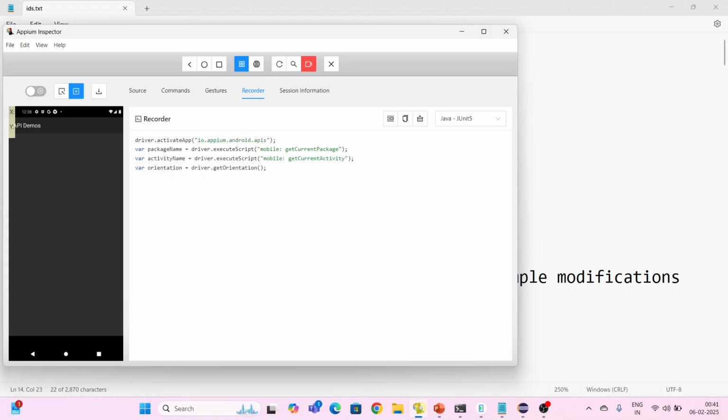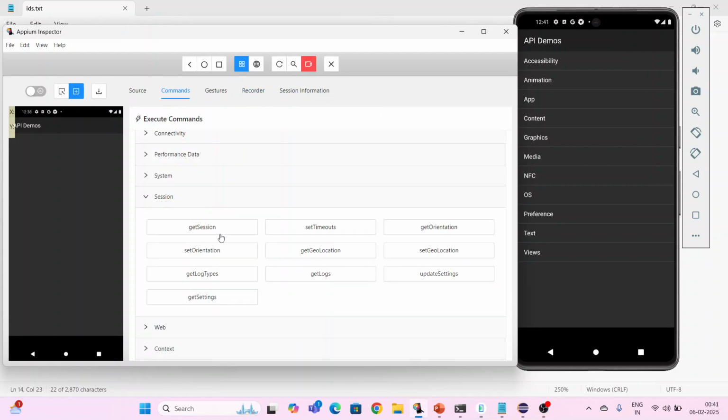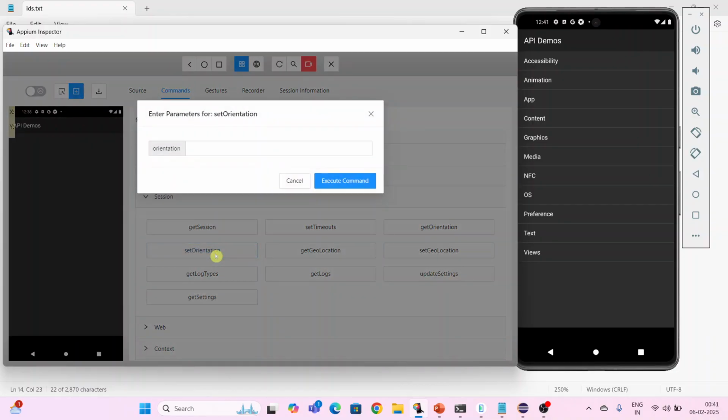Okay. Go back to the Appium Inspector and get the emulator also. Now I need to change the orientation from portrait to landscape. So go back to the commands tab and select the set orientation. By using the set orientation command, I can change the orientation here. So select this option, click on that one and provide the orientation value. Presently it is portrait mode, I need to change to landscape mode. So I need to provide the value as landscape. Okay, and just click on execute command.